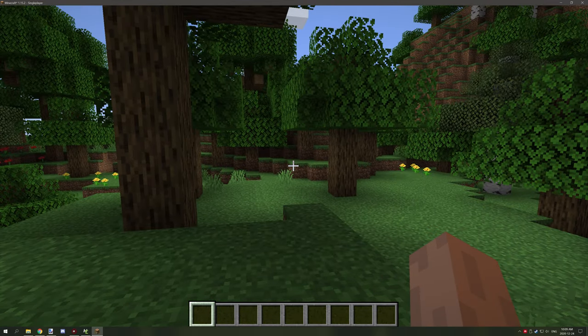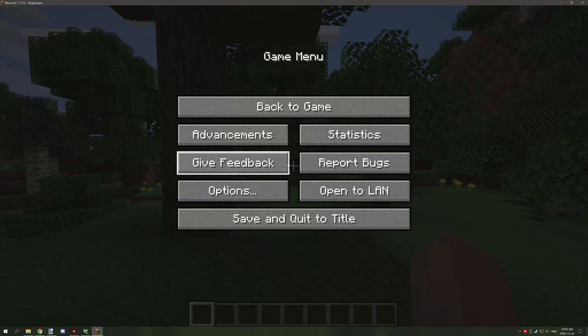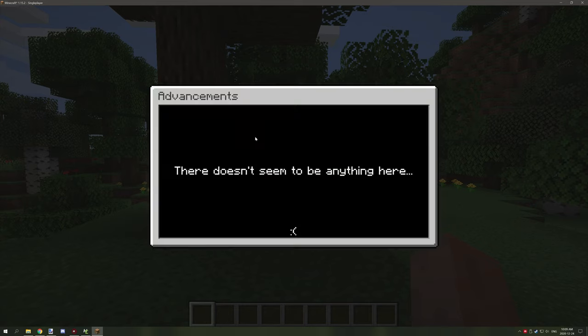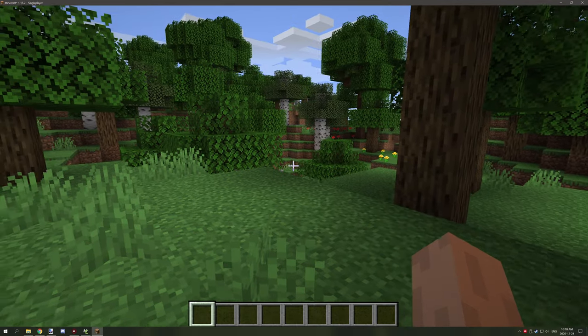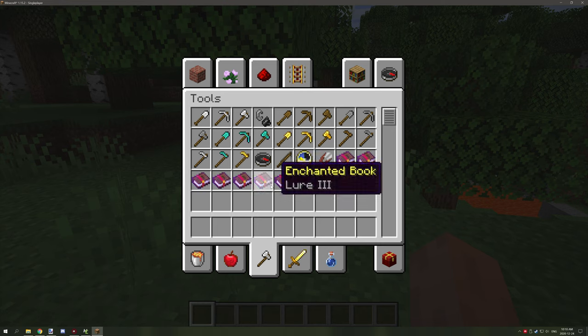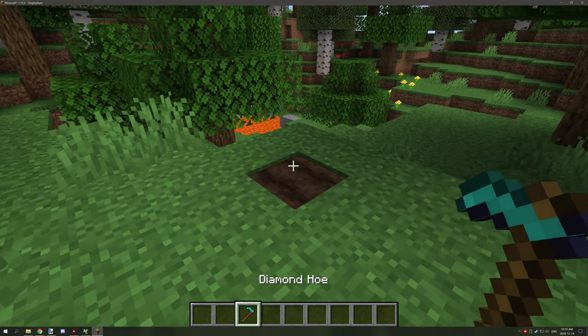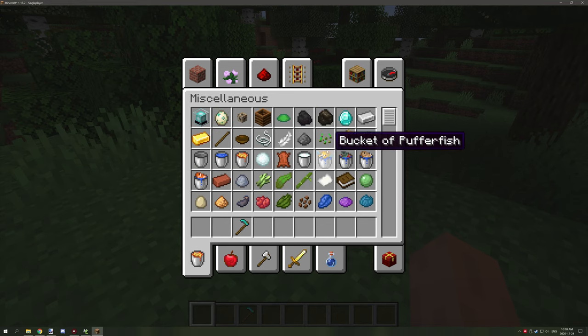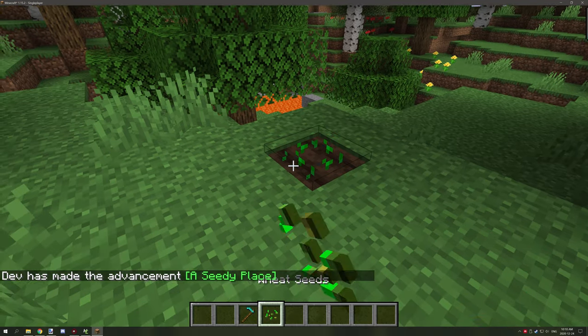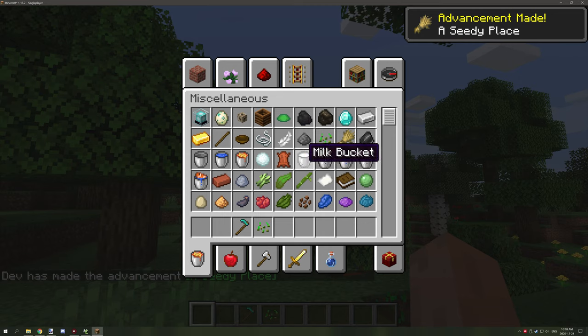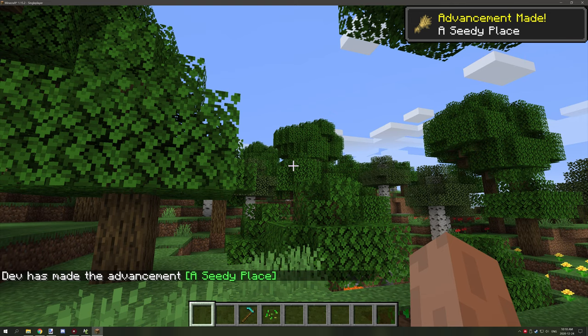So with that being said, let's go into our inventory, our pause screen, and take a look at what we have for advancements. If we click on this, as you can see, nothing really shows up as we haven't done anything in this world. There are a few things that we can do. If we use a hoe and plant something quickly, say seeds, we would get our parent model for husbandry.